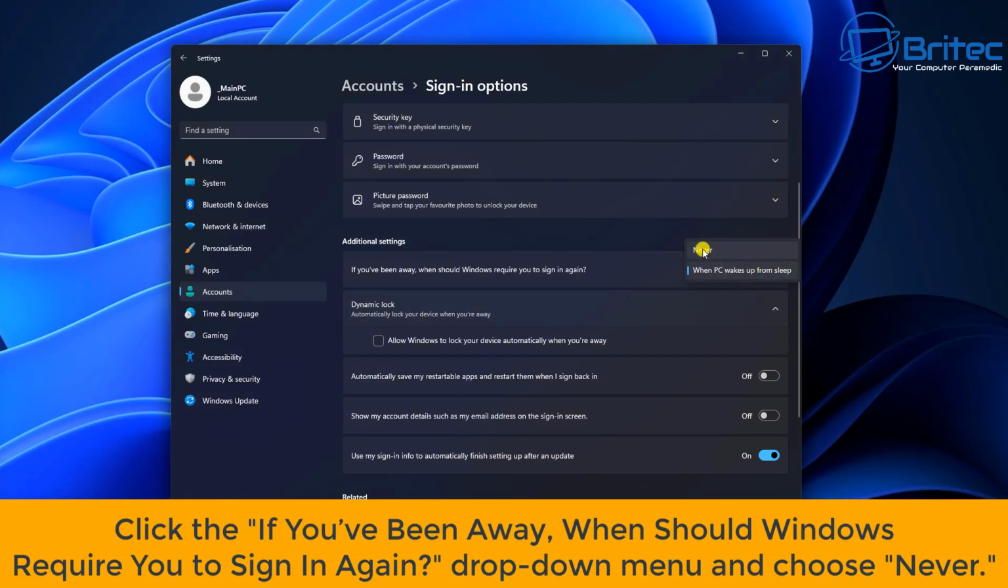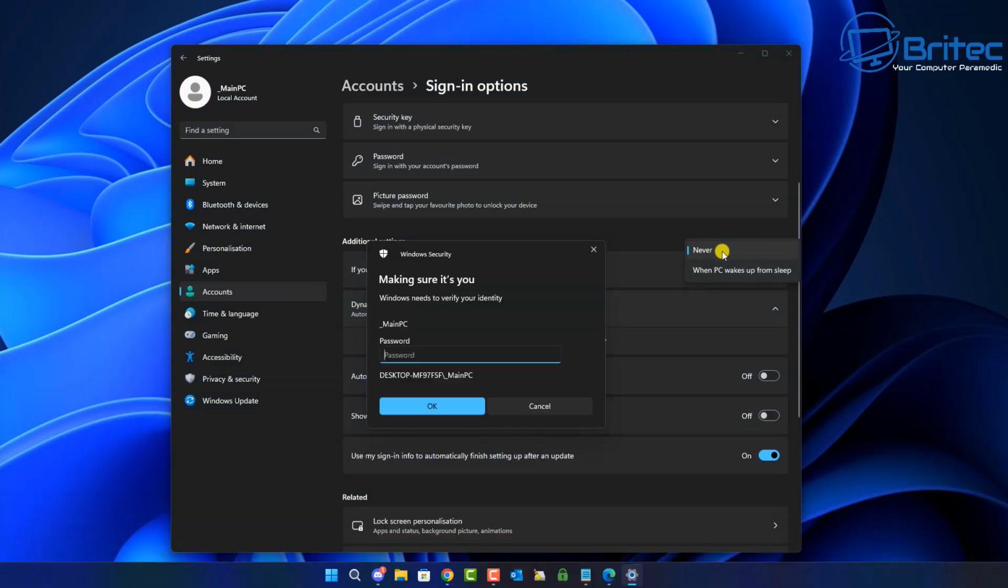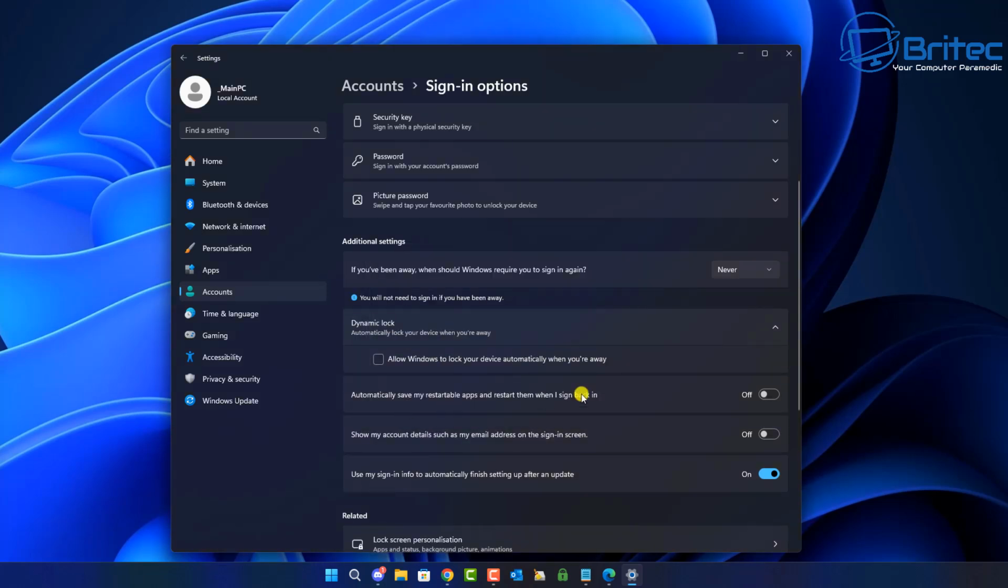Next above that, if you've been away, when should Windows require you to sign in? You can also set this to never if you want to. You will need to put your password in if you have one on the computer. And then when you click OK here, you'll see there'll be a little line of text underneath here that says you will not need to sign in when you're away from your computer. If you want to set it up like that, then that's where you can do that option right there on Windows 11.